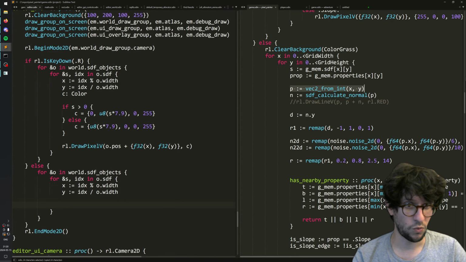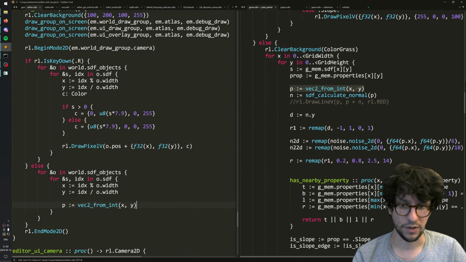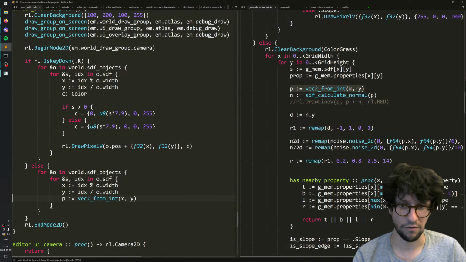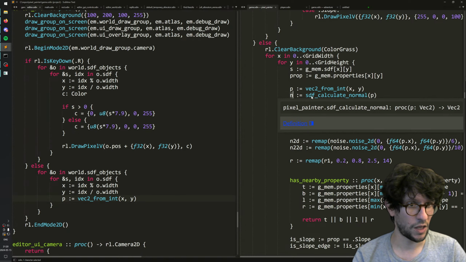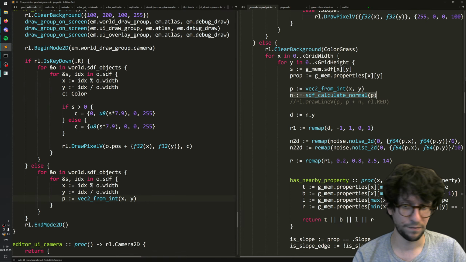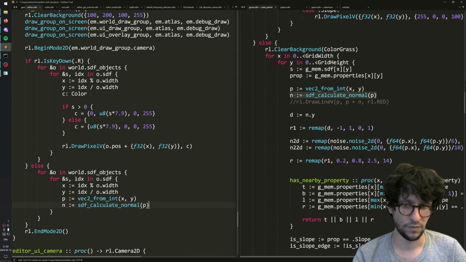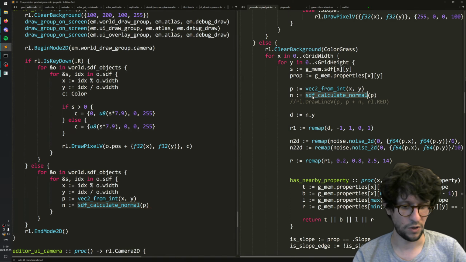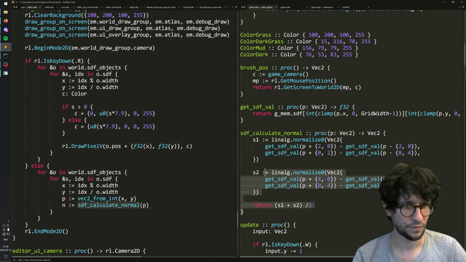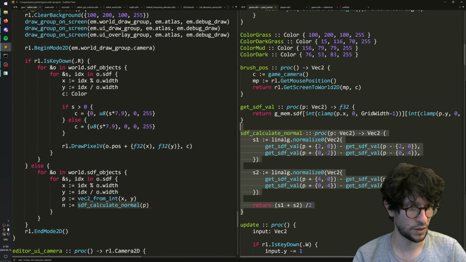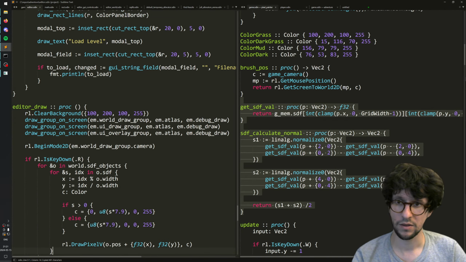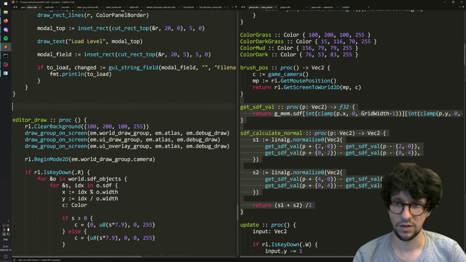And then we say P equals, this is the position, this is a vector, and then we calculate the normal at that point for the SDF. This thing is not gonna work because it uses global memory, but we will fix that. I will show you what I mean.